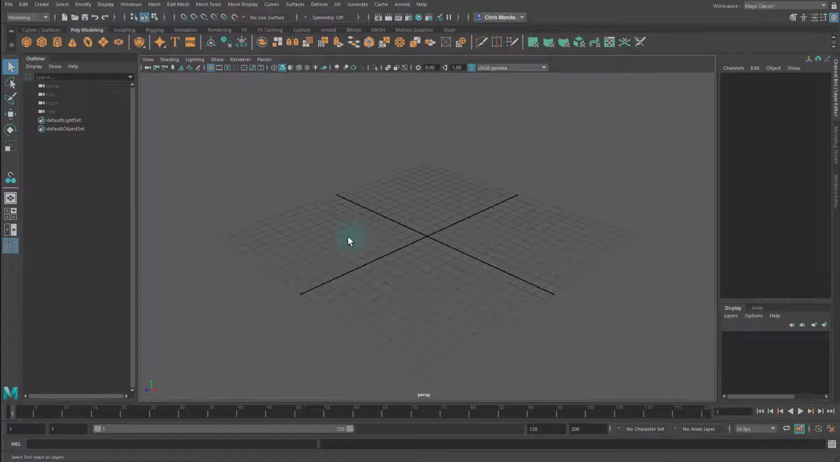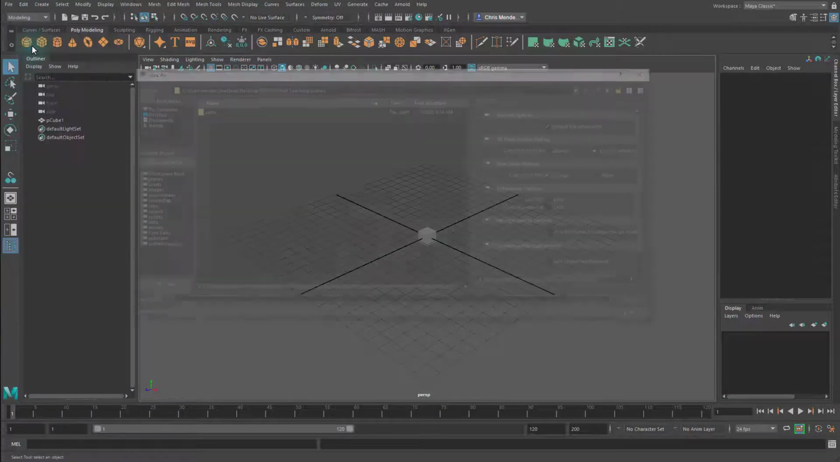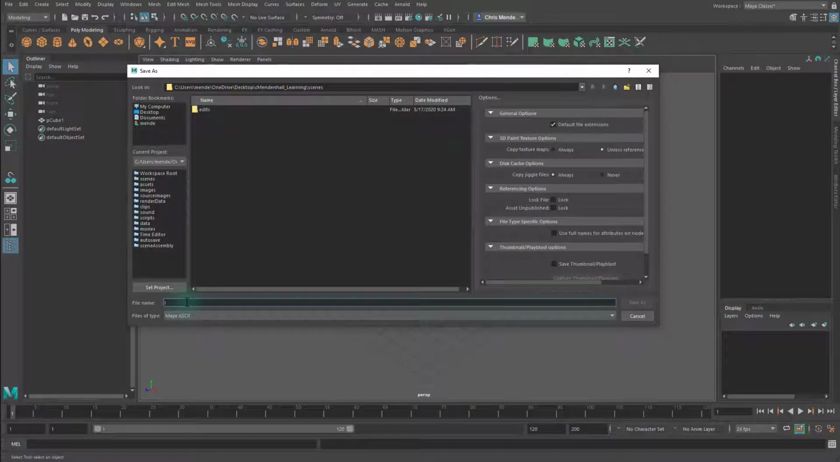Now let's learn how to save a scene. Let's start just by creating a cube. So I'm going to go up here to the left and create a polygon cube by clicking here. It's going to show up in the viewport on the grid. And to save, we're going to go File, Save Scene As, and I'm going to name this saving demo underscore V01, and then I'll hit Save As.